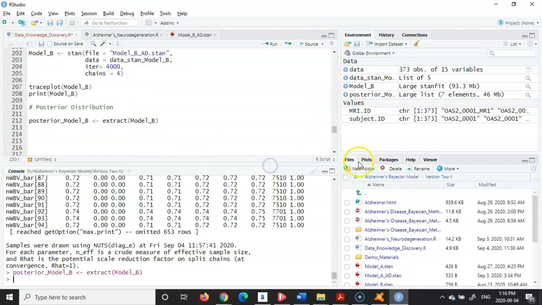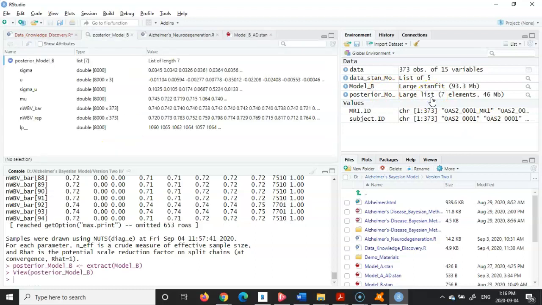Now it's fine. And now look at that. Now I have an object. This is called posterior model B. And if you click on it, you will see that it's a big data set which contains 7 elements. The first element of our data sets, you see that we have some rows for the U, which are going to be the parameters of our interest.